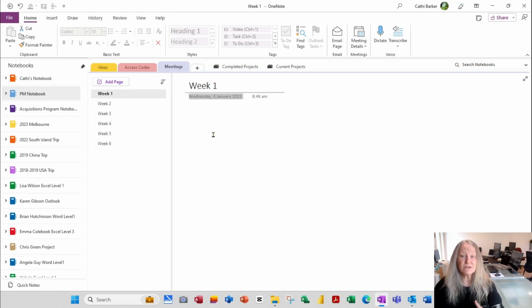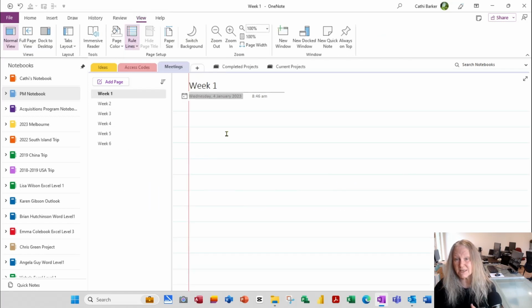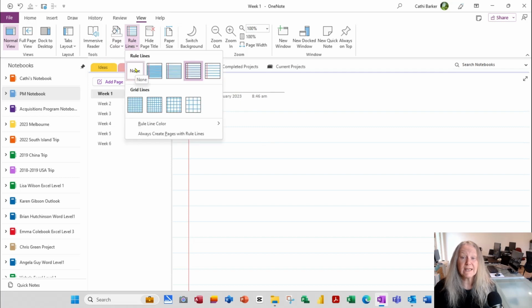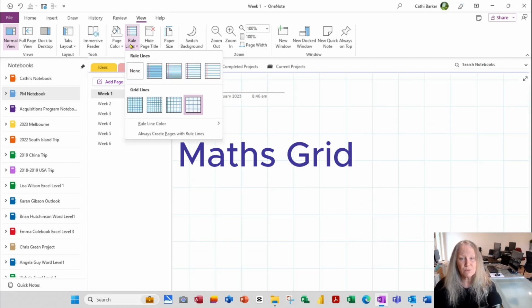Now, the other thing you can say is, actually, I want ruled lines. So if you go to view, you can say, give me ruled lines. And so that can be sometimes easier to work with if you've got ruled lines, especially if you're working with a stylus. But I can just as easily go back and say, I don't want any ruled lines. Ruled lines are good if you're doing sentences, but you can also ask for maths paper if you're doing equations.